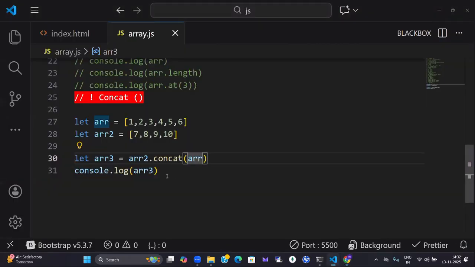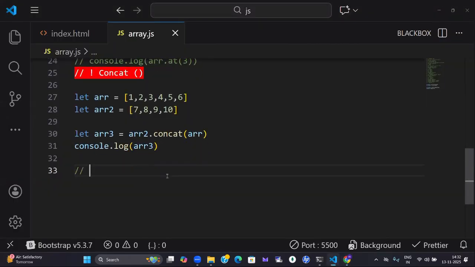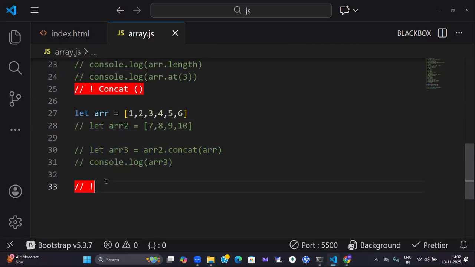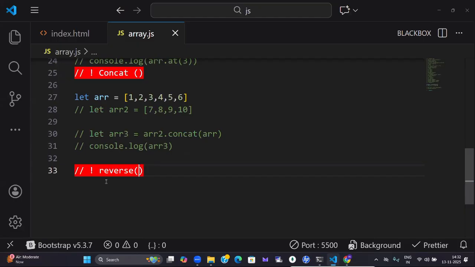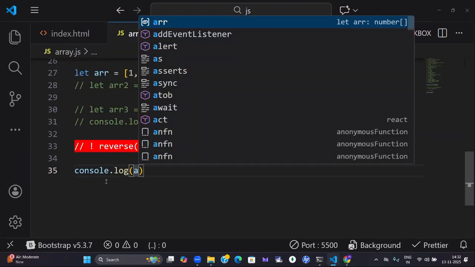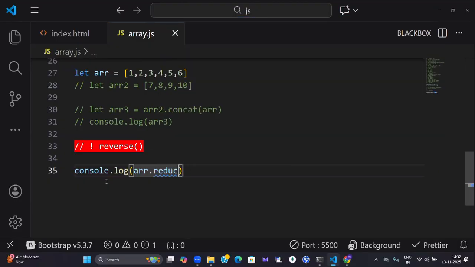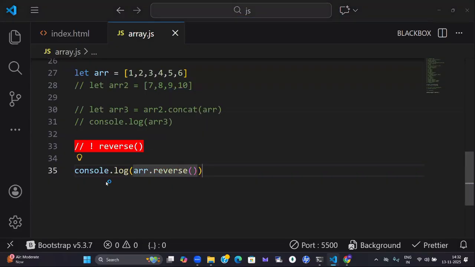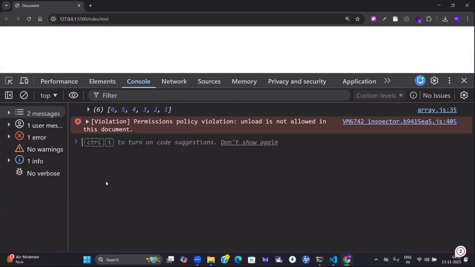Now next, what is the next method? Reverse. So what I will do here: console.log(arr.reverse()). Now you can check how it is printing. It reverses the array and prints it. This is nothing but the reverse method.